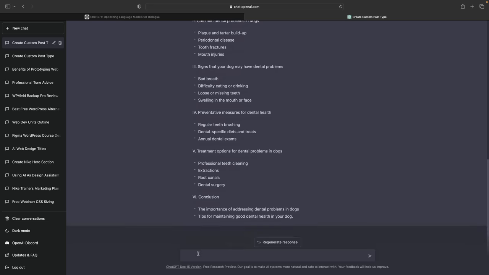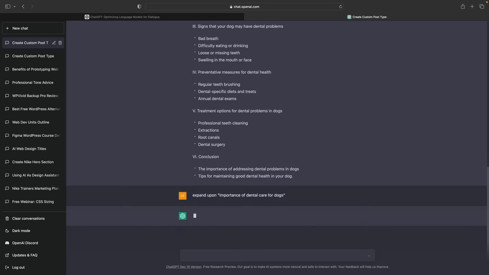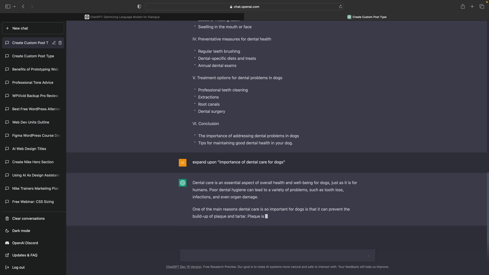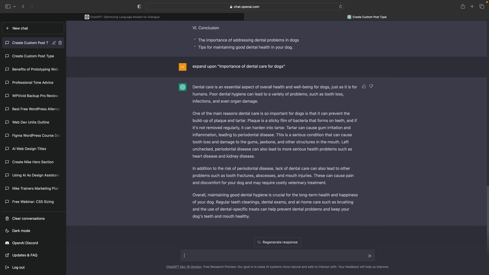Let's copy that and we'll just say expand upon. And we'll ask that now to go ahead and write some more information. And this will now create more content-driven content over and above the actual structure. So we can let that go ahead and finish doing what it needs to do. So there we go. We now have more information about the first point, which is the dental care.